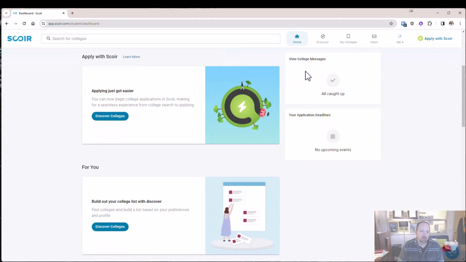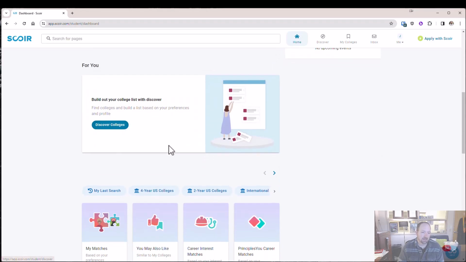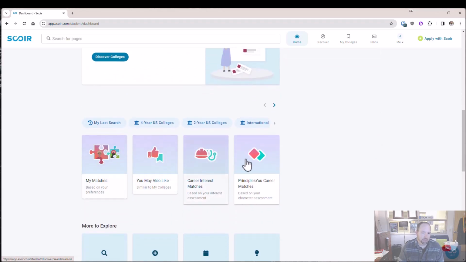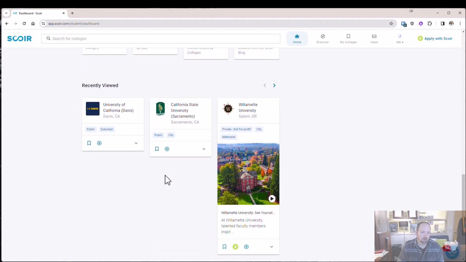If you followed colleges, you'll see some messaging here. There's a way to apply to certain schools through SCOIR as well. There are links to discovering colleges. Different career or interest assessments are linked down here. You can scroll down and do some more search items. Events, we'll talk briefly about, is when colleges visit, for example. You can see when some colleges will be heading to our school. And it also takes you back to some recently viewed colleges that you have accessed historically, so you can jump right back in.